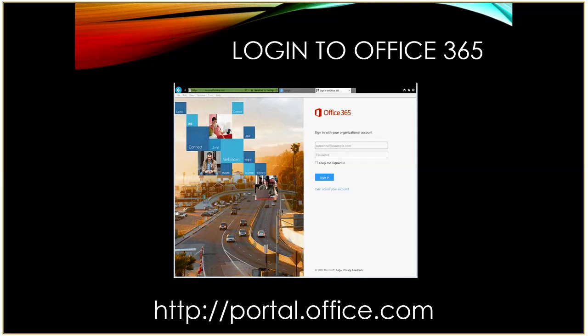We're going to be going through, first of all, how you log in to Office 365. In order to get to your Outlook Web App, you just log in to a web page, and the link would be portal.office.com, and you use your email address and your password.